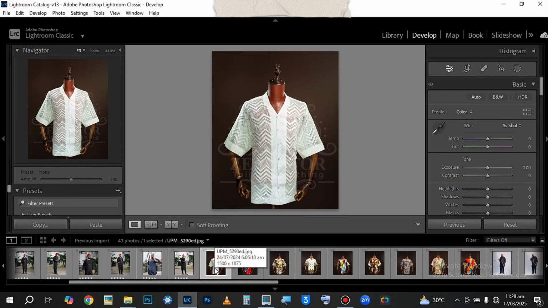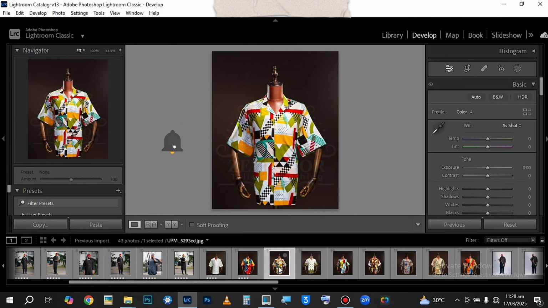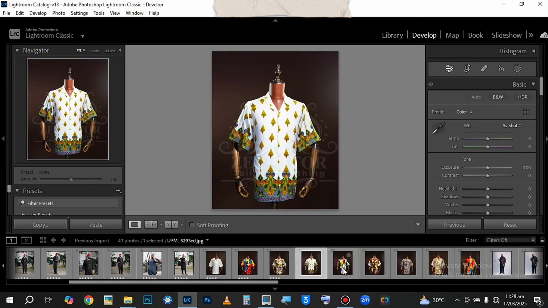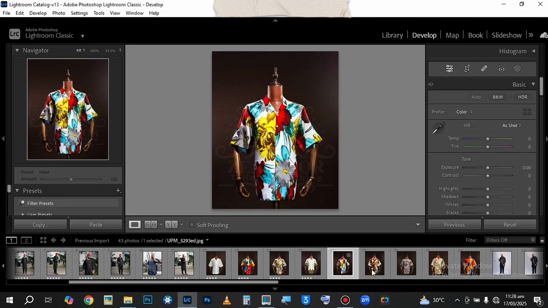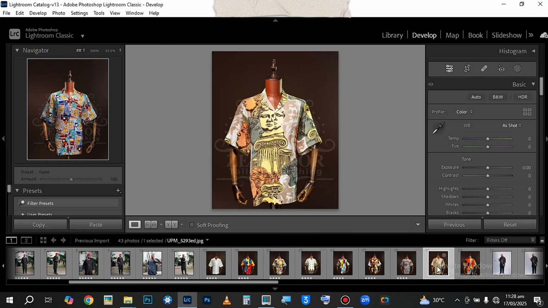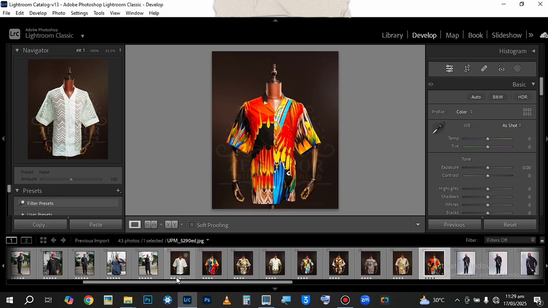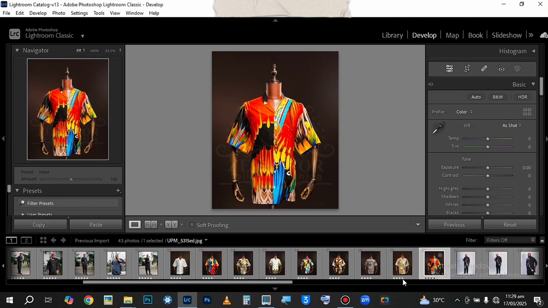I'm going to use 4 for this one. So what will I do? I'll just click 4, come again, 4, and continue through each of these images. As you can see, these ones are 4. If you look down here, you see stars. That means I selected 4 stars for each of these ones.